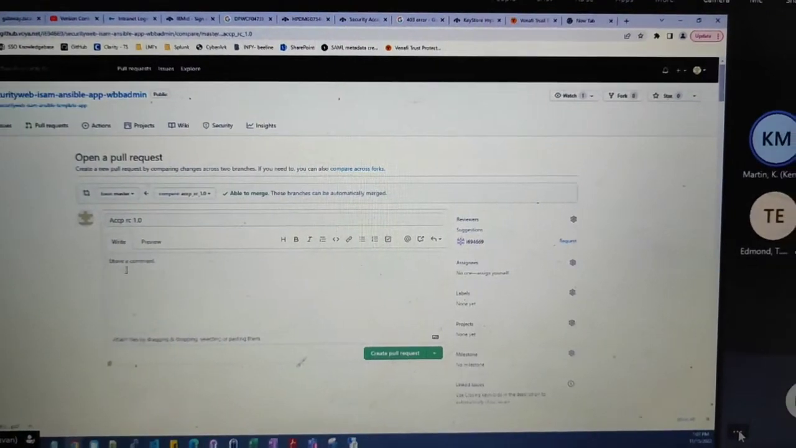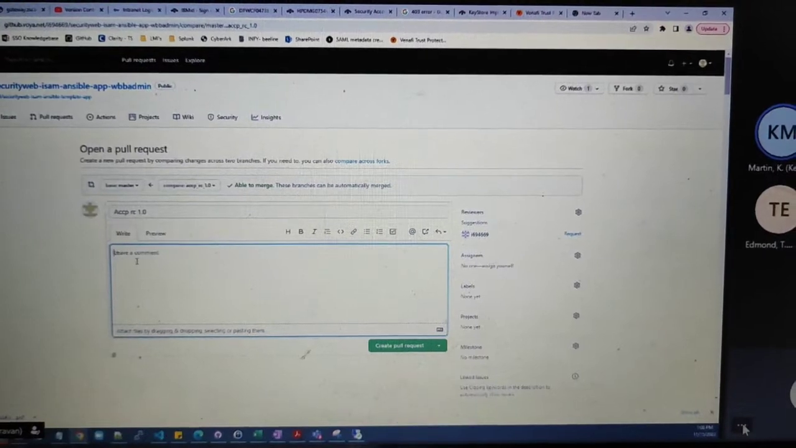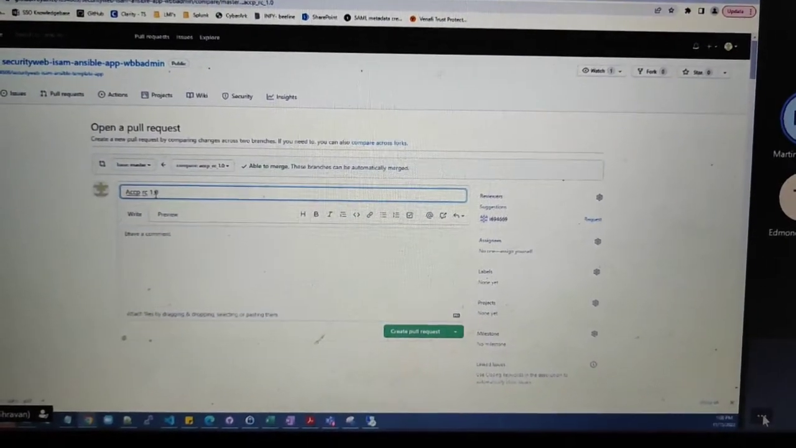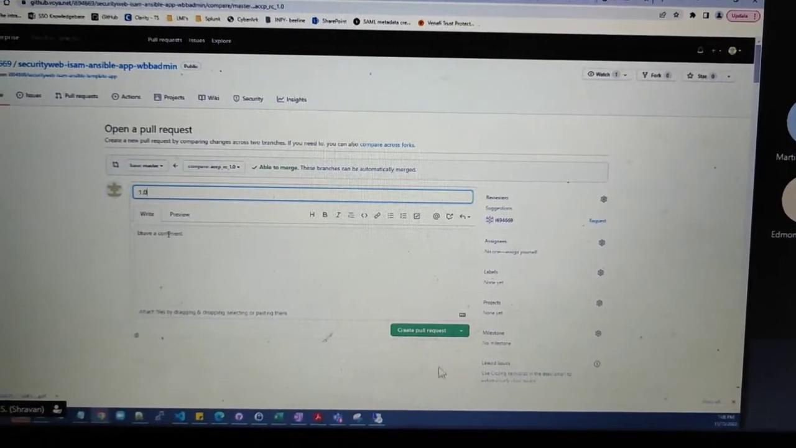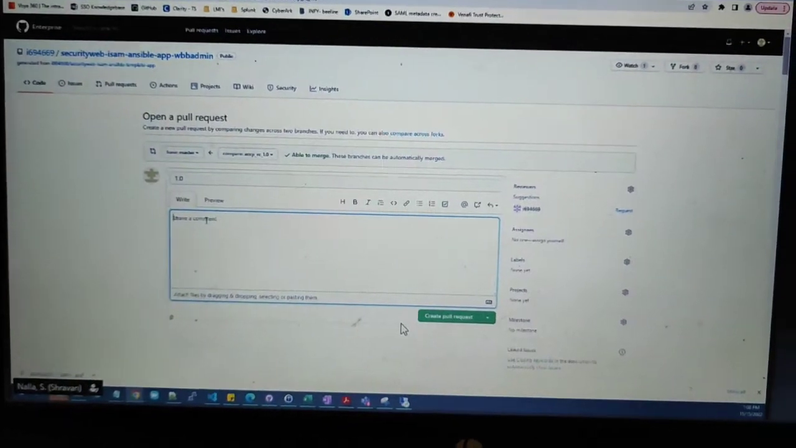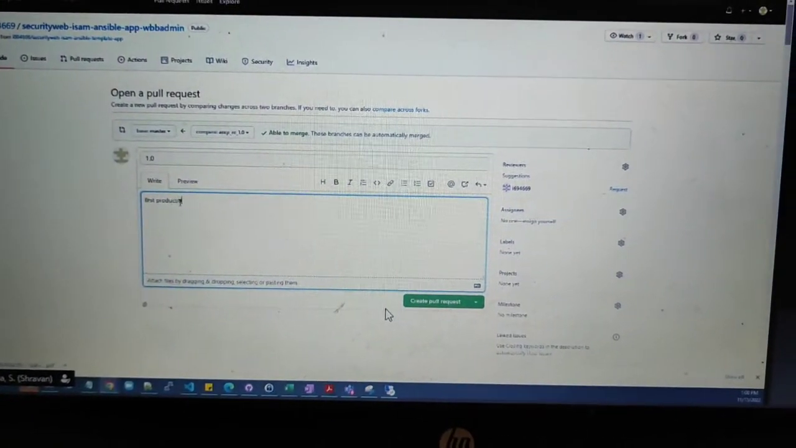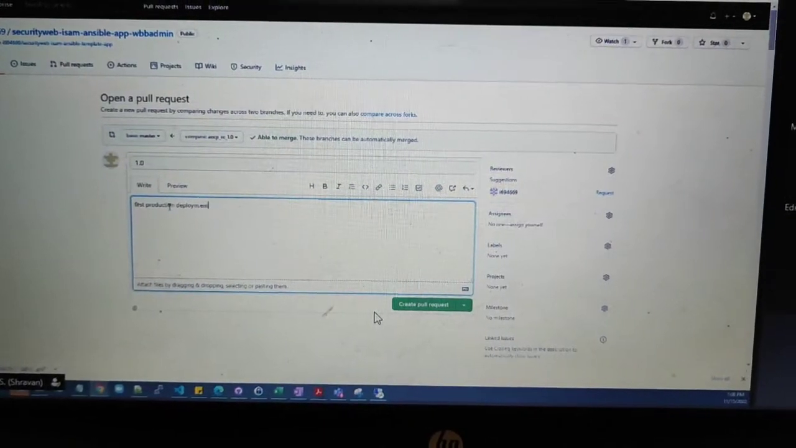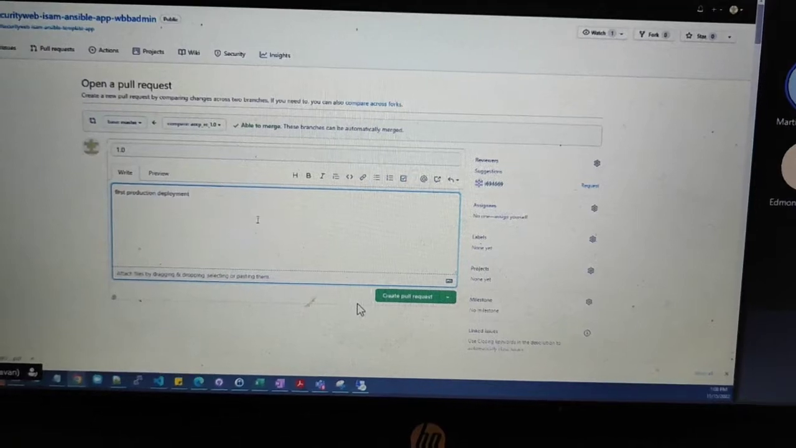Yep. And then you're going to change your comment up at the top. So I would call this just 1.0. And you can call it like first prod deployment or something like that, right? There's no changes really here. This is just the first time we're doing a deployment, so you don't have to be too explicit about it. Okay. So go ahead and say create pull request.